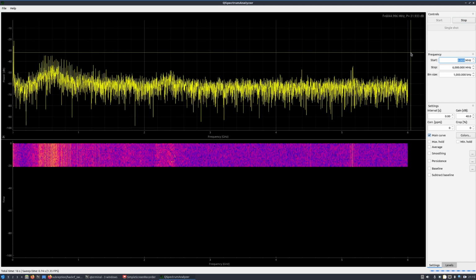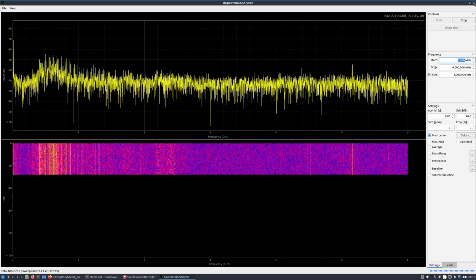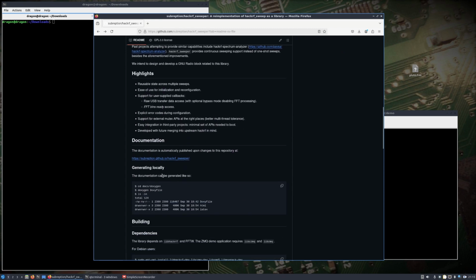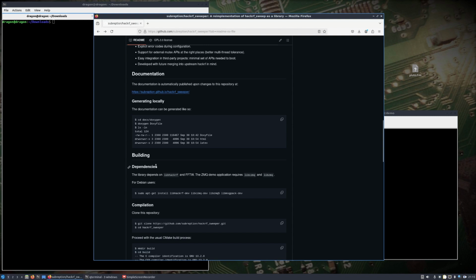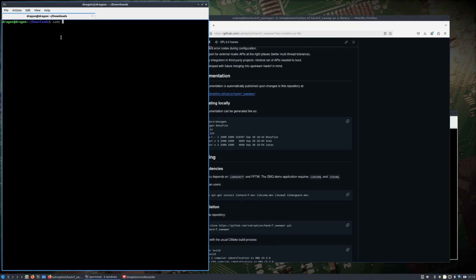There's another tool in DragonOS just called HackRF Sweep, I believe. Both do very similar things. Well, this is another way of doing it, and I thought it was pretty interesting. There are a couple of things that are needed in DragonOS as we look down through the documentation here. libmsgpack-dev and libczmq-dev were really the only things that I needed to add.